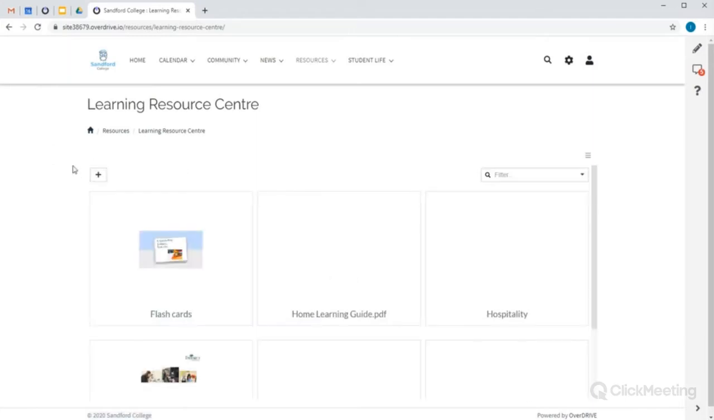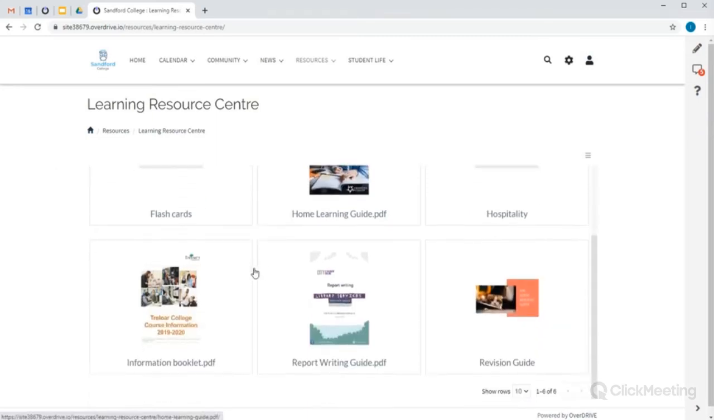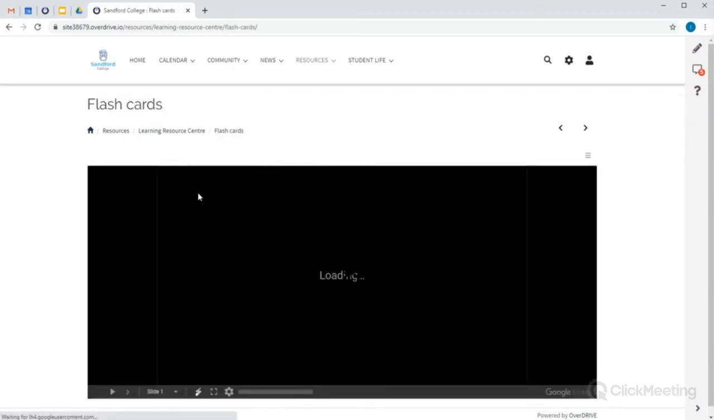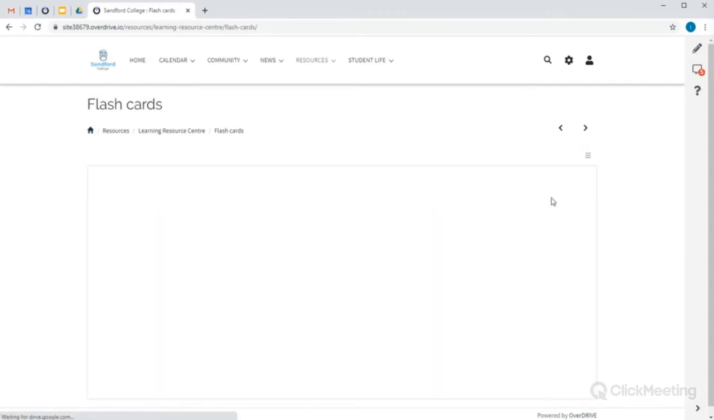Users with edit permissions, like other members of academic, pastoral or admin team, are able to create and upload new files and edit existing ones.